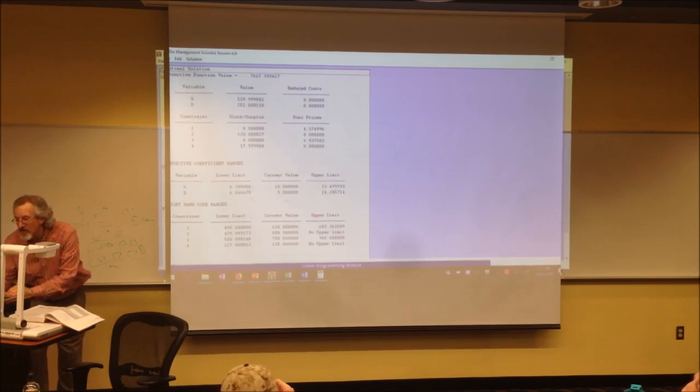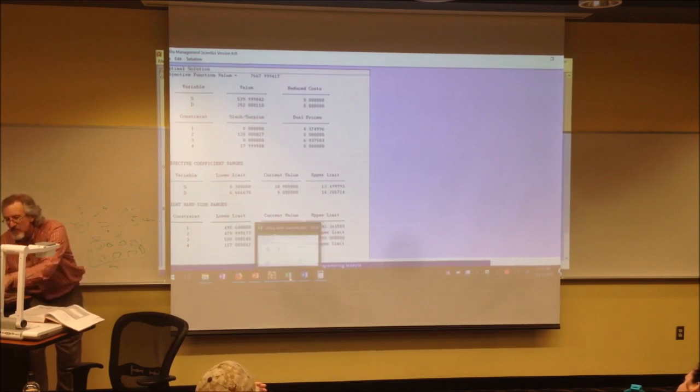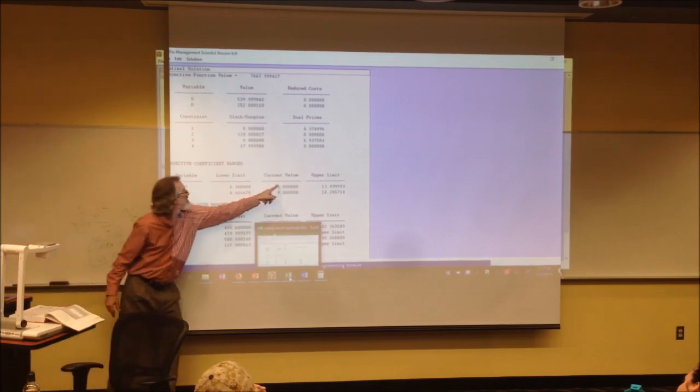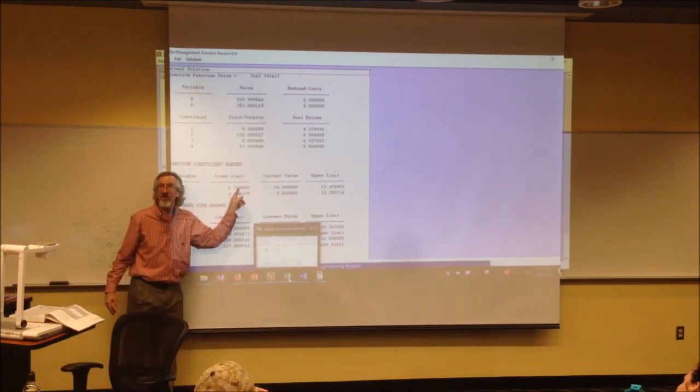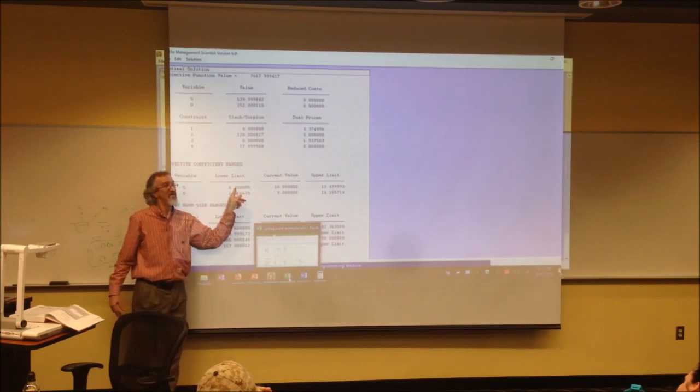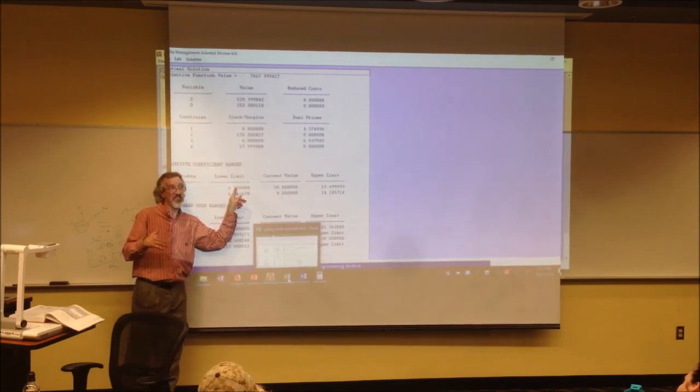What do we have here? What did I point out? Current value, here's the lower limit, upper limit, and I'll go to Excel and show you that same thing. It's a 10, 6.3. What's the difference here? That's 3.7. Okay, it's 10. It could go down 3.7 units, which I'll tell you why in a minute.